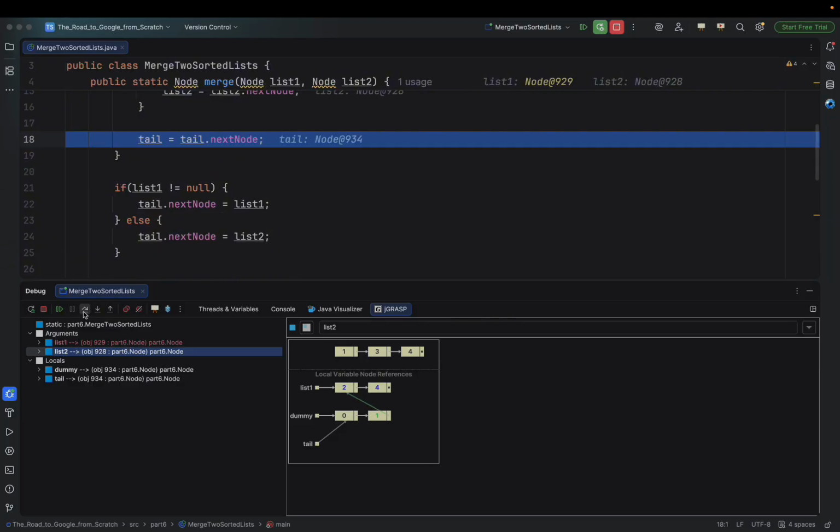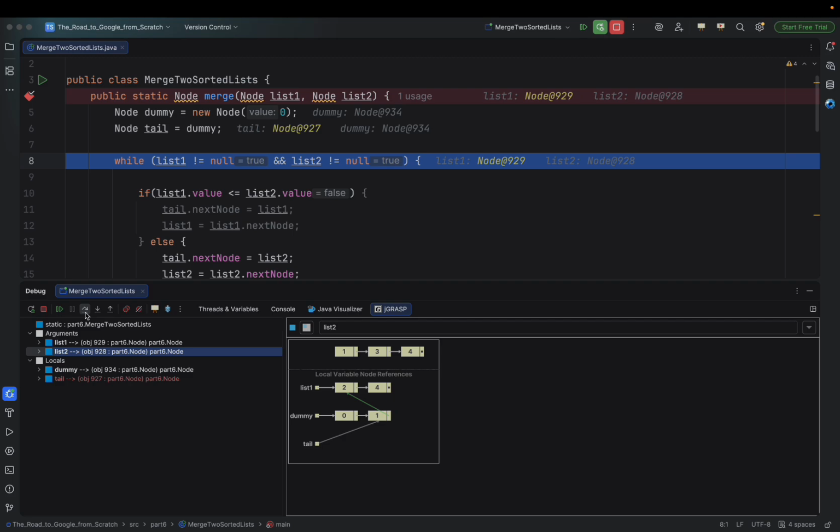And the next step, we need to change the pointer tail to point to the next element, which is 1. It will be, let's say, the current element for the next iteration. And that's it, and in the next iteration, we just repeat these steps which we have already seen.